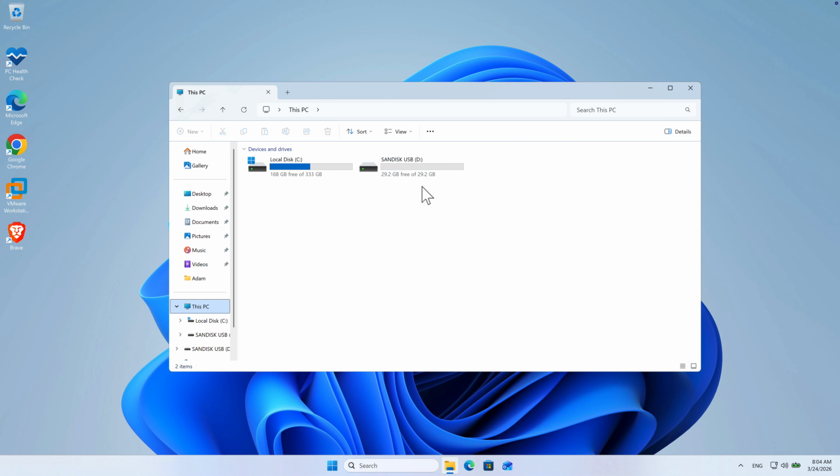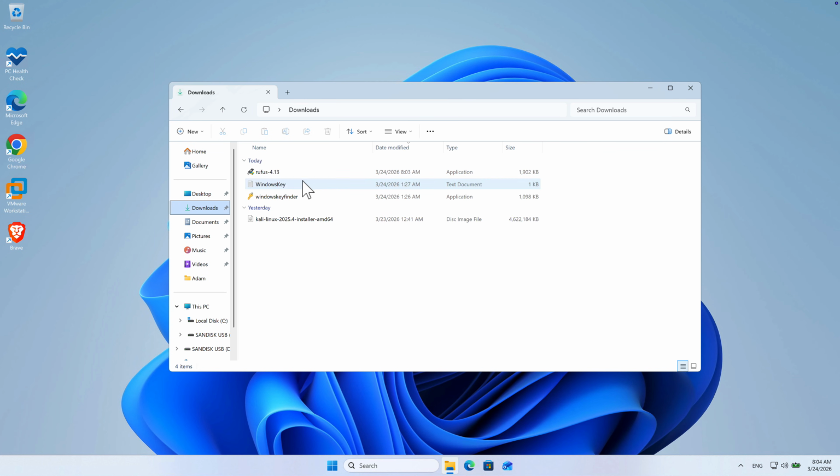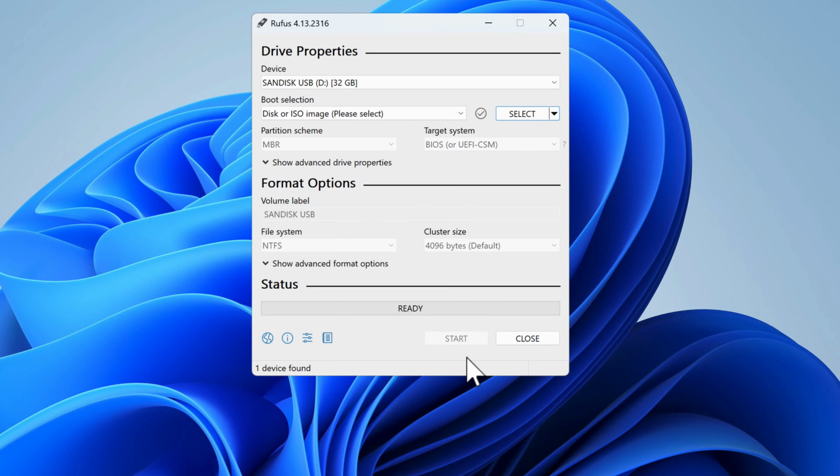Plug your USB drive into your computer. Open Rufus by double-clicking it and clicking Yes on the permission prompt. At the top, under Device, confirm your USB drive is selected. Be absolutely certain you're writing to the USB drive and not another storage device. Everything on the selected drive will be erased.